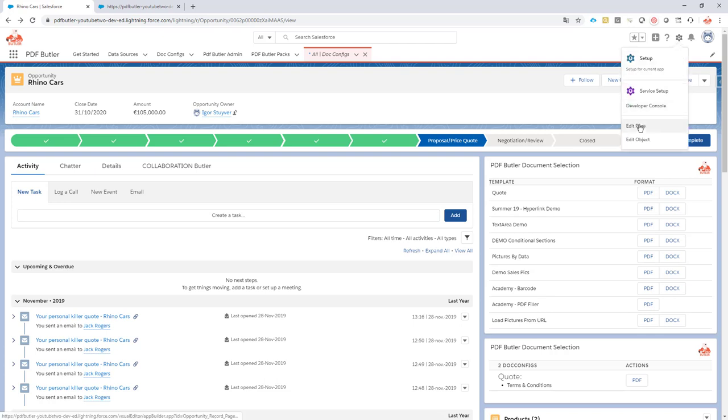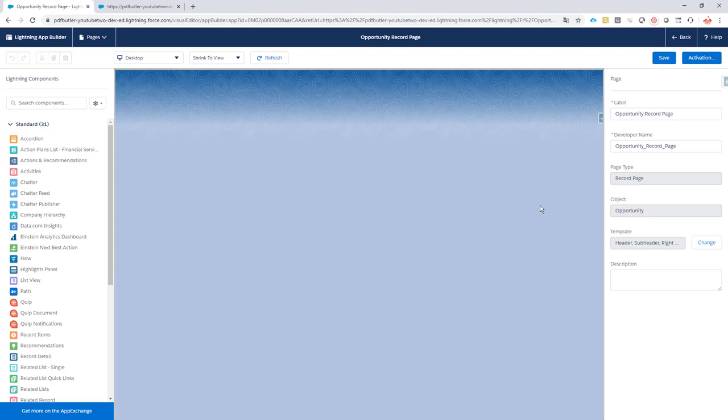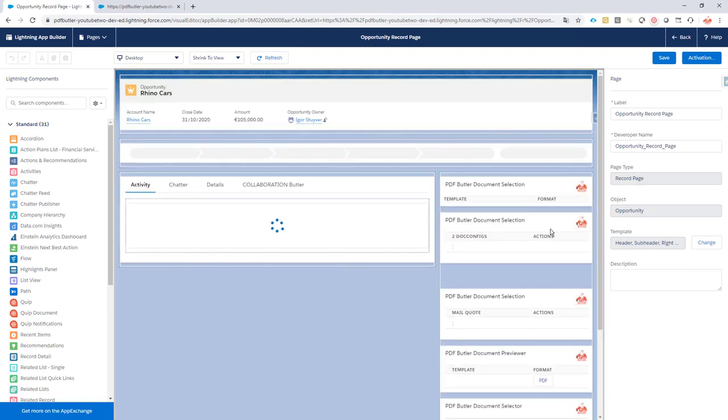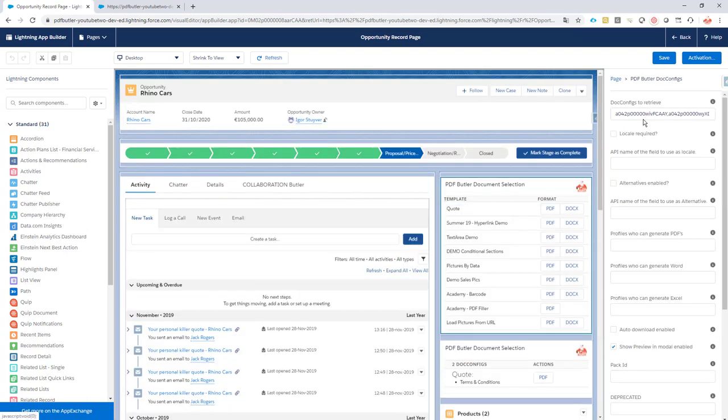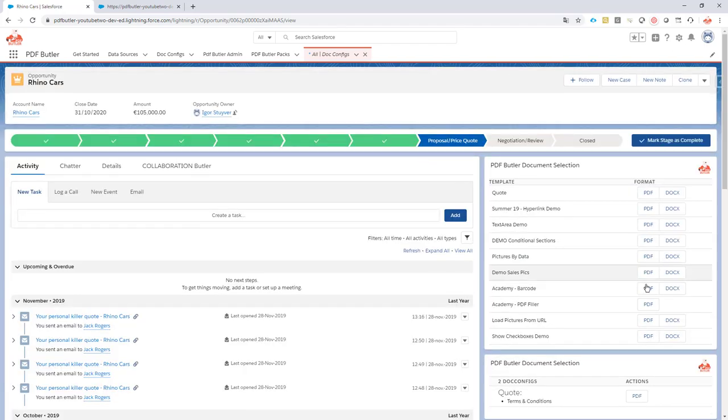I'll now add my doc config to the list of doc configs here. It's a long list in this demo org. Okay, let's add it at the end, comma, and then just the new ID. Okay, and go back. So let's see if our configuration has worked.